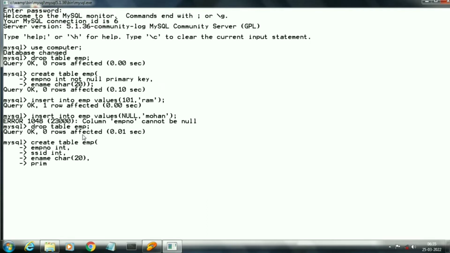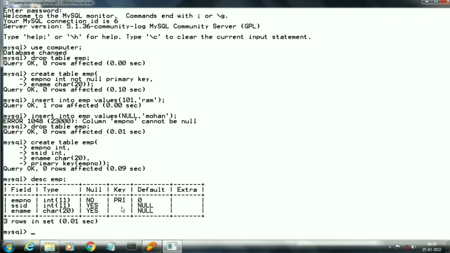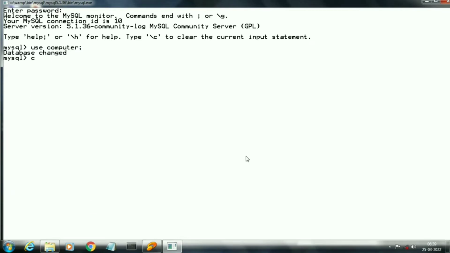Now at the end of the table, I am declaring employee number as a primary key. This type of primary key is called a table constraint key. This is the second type of primary key declaration. You can see the structure of this table by using the describe command. Here employee number is declared as a primary key.